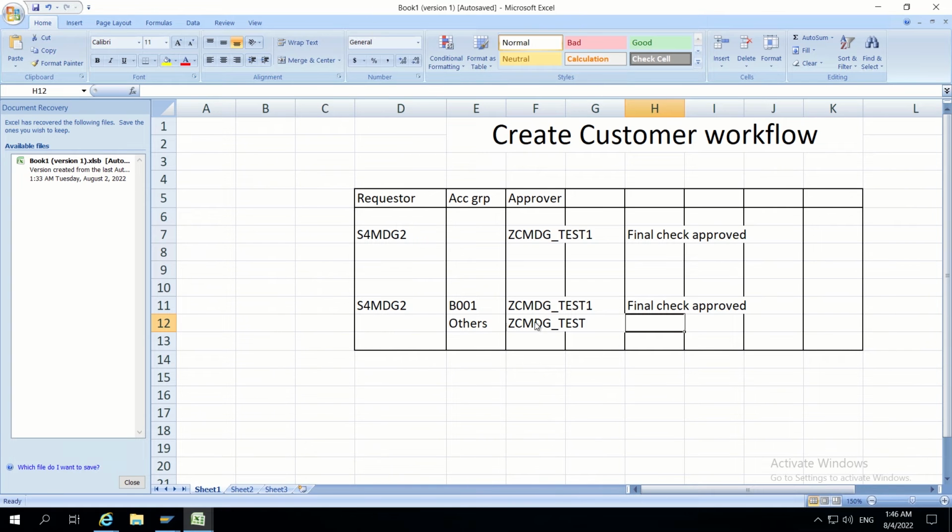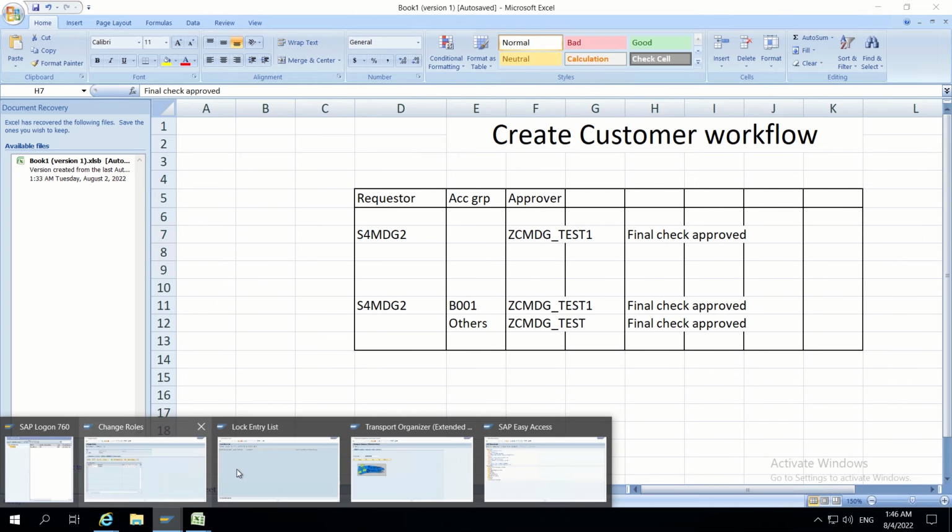If this approver also clicks on the activate button, it will get final check approved. Suppose now this is the workflow. This is a decision based workflow, but it is not following the dynamic BAdI. Let's start implementing it. I already have this workflow and this approver and everything set up. Let's double check in the system.